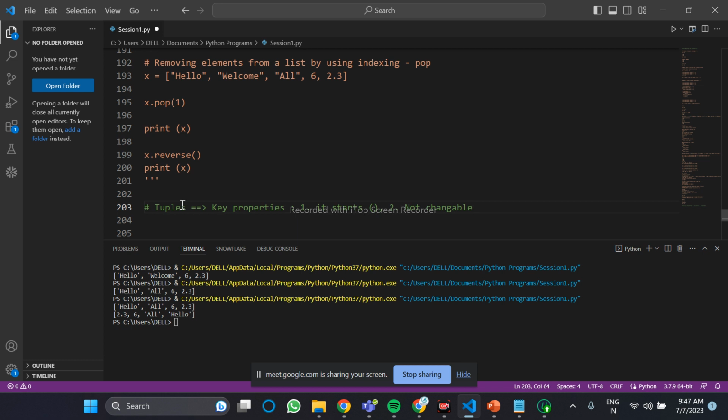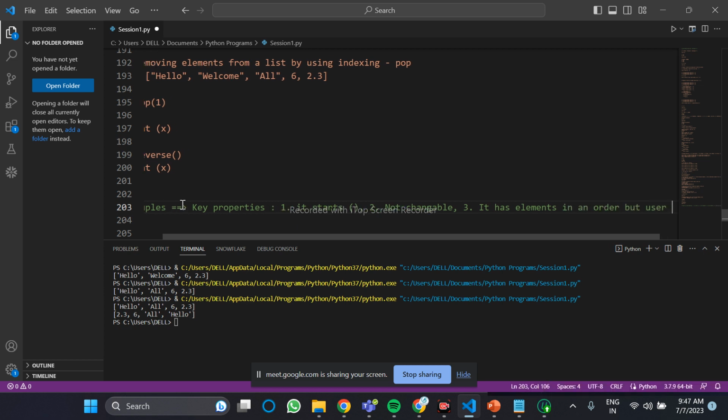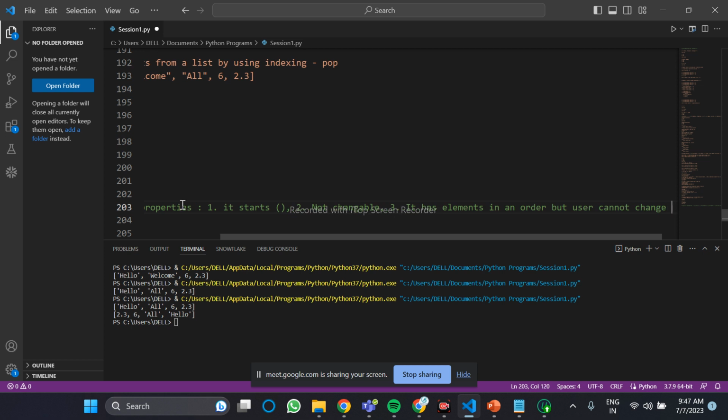And another one is, of course, it has an order. You cannot change that order as well. Not changeable covers that point as well. It has elements in an order, but the user cannot change them directly.